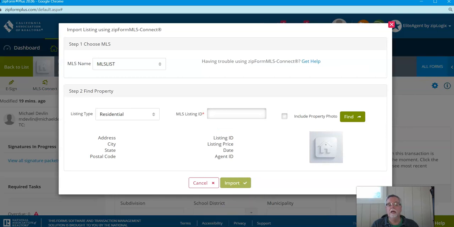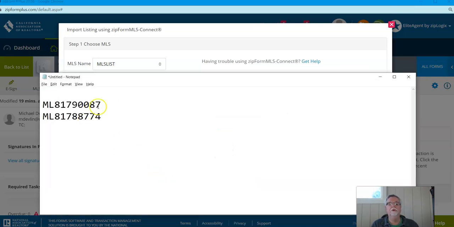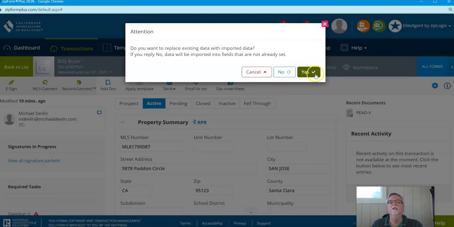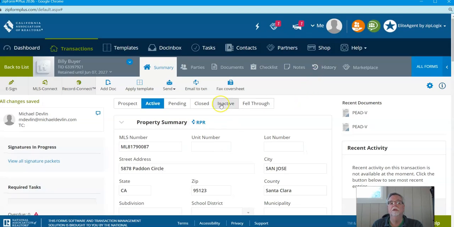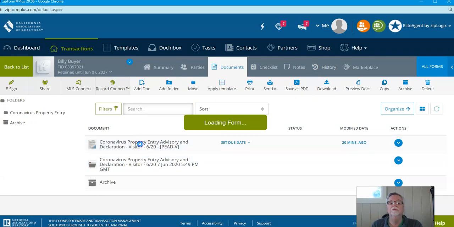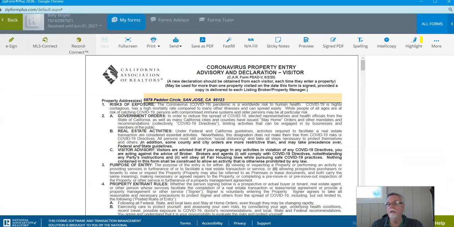So let's say the first property I wish to show is this property. I paste this in, I click on Find. I wait a moment, maybe two moments. All right, that's it. I click on Import. I say yes, I want it to replace everything. Now I go to Documents. I only have one, the PEAD form.